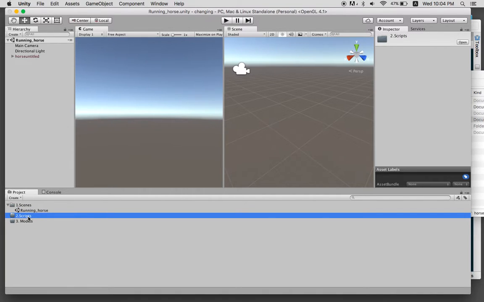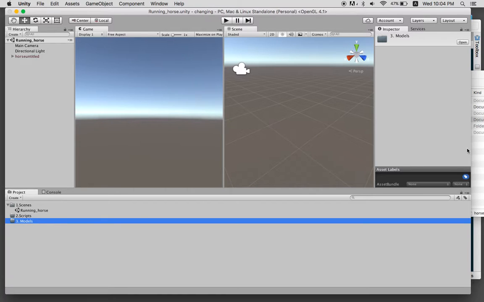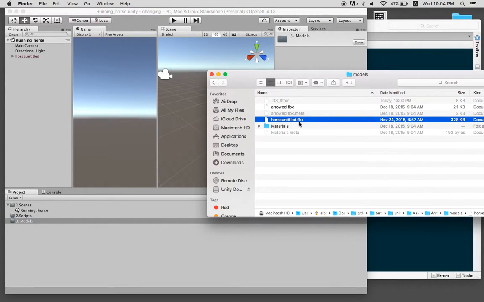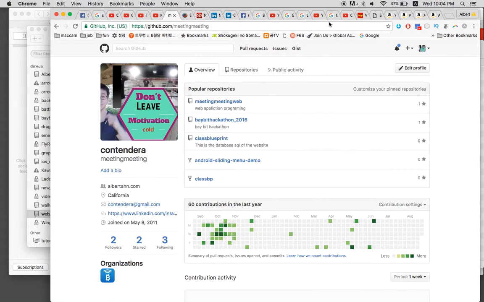And now let's get into our script. But before that, we want to put in our model. That is going to be the horse. Right now I have an FBX file. Those are for Unity. You can get these from places like Blender Swap.